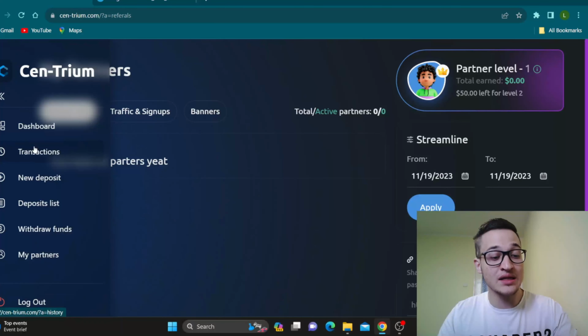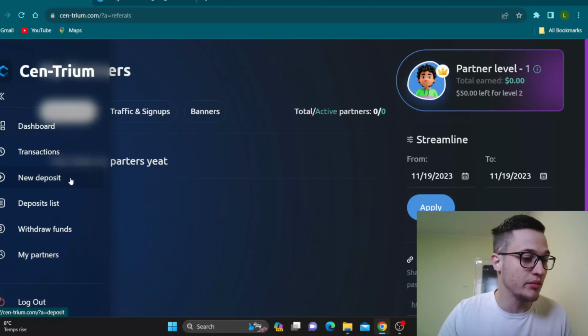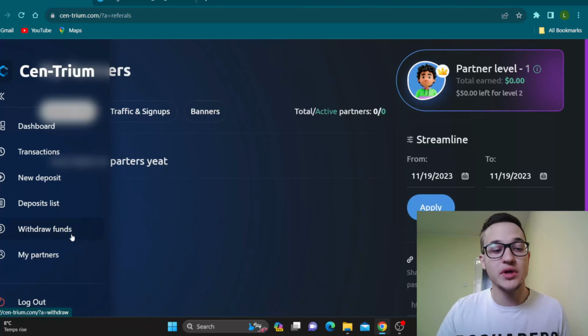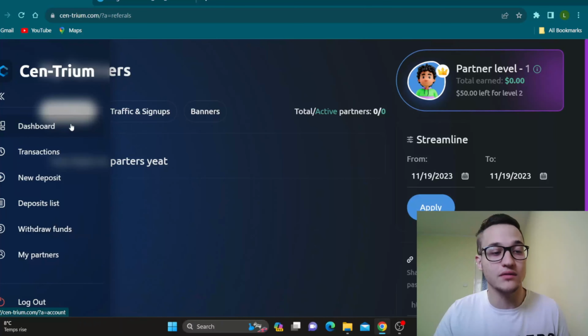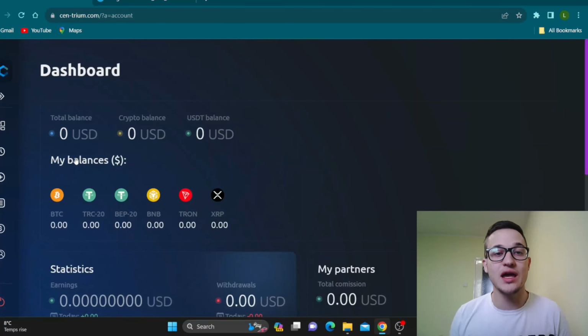So basically, guys, at the dashboard right here, you can see all the menu settings, you can see your transactions, you can make new deposits, deposit list, you can withdraw your funds, and so on. So basically, the minimum for withdrawing is $5, so that isn't too much, guys. Dashboard is right here. They're enabling everybody to invest and to withdraw as much as they want.